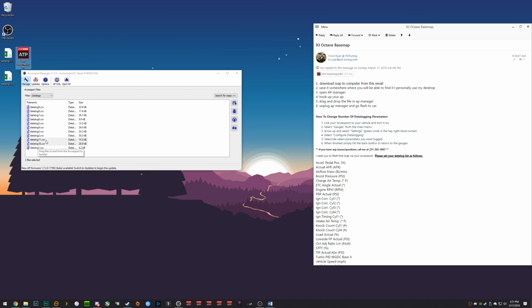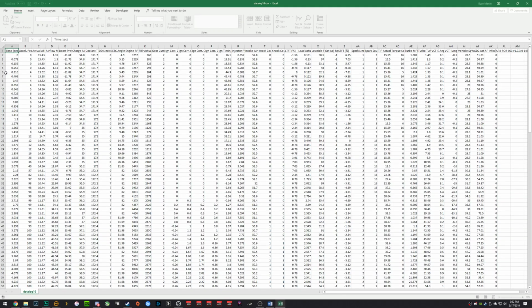In this case, it's just a drag and drop. These files are .csv files. Sometimes you'll see .log files in here. Do not transfer those. The .csv files you can actually open with Excel as well if you would like to view some data on your car.